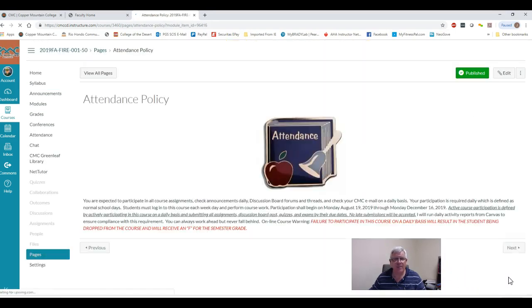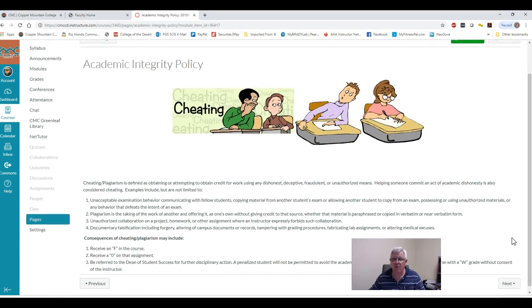Turn the page. Here is the attendance policy for this class. Again, you have to participate in this class on a daily basis. Basically, what attendance means is you have to meet all the deadlines or due dates for the assignments, discussion boards, quizzes, and exams. That's participating on a daily basis. Turn the page. Here's the cheating policy.